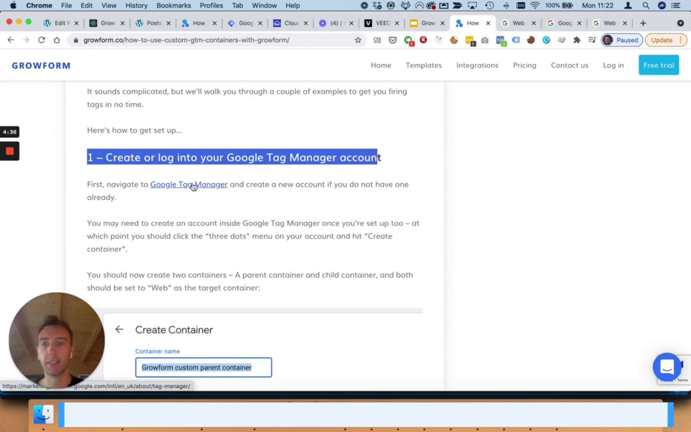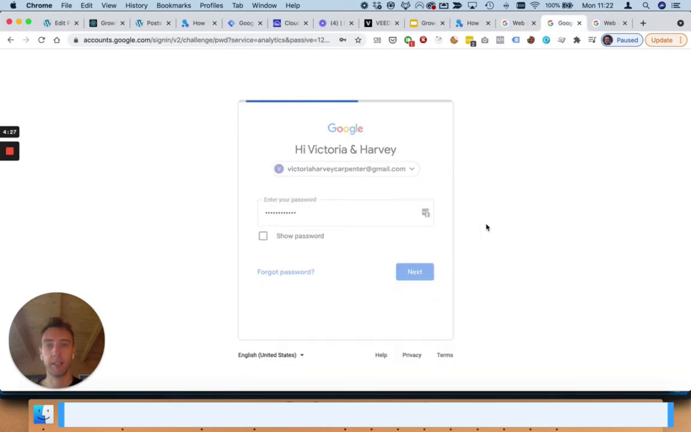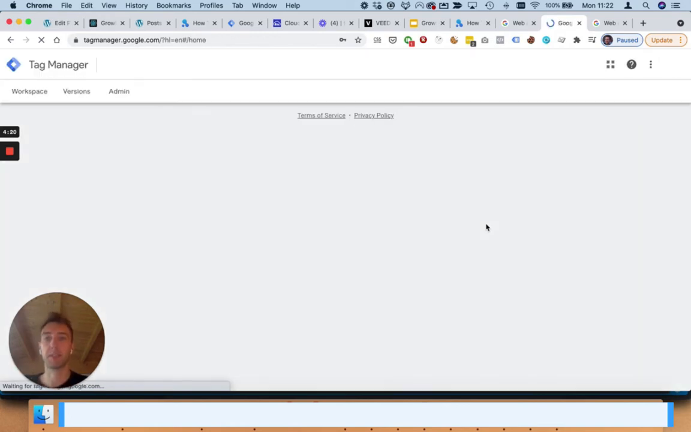So first, navigate to Google Tag Manager. So that is this thing here. We're going to hit start for free and sign in on a brand new account that's never used Google Tag Manager before. So you guys will be seeing hopefully the exact same thing that I'm seeing.